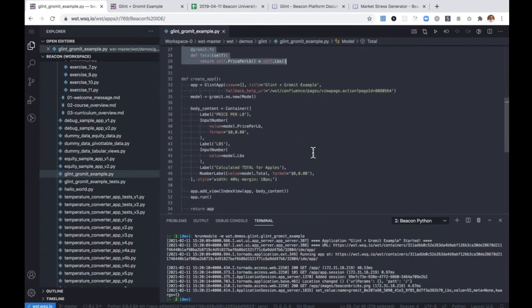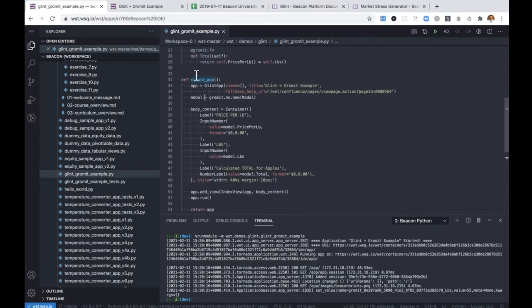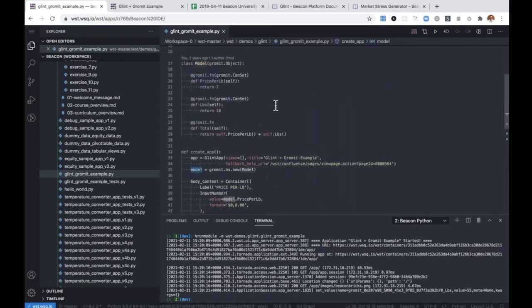So let's take a look at what happened when I ran the script. When I ran the script, Python boilerplate code runs. So line 58 gets run. The create app function is invoked on line 32, which first, on line 33, takes a Glint app in the constructor and we create an instance. We create an instance of that model on line 35 using the grommet.ns.new API, which is the same as calling model. And so we have the instance of the app, we have an instance of the model. The model, remember, is a representation of our dependency graph.